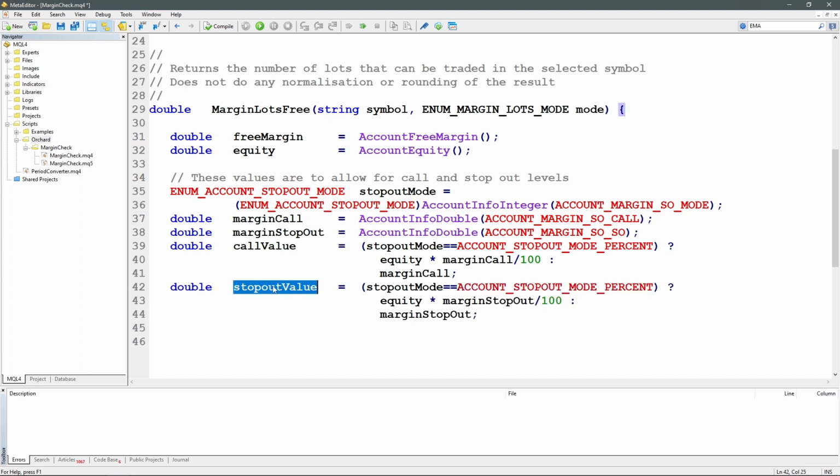And now I do the same for stop out value. If the stop out mode is percentage, then it's equity multiplied by margin stop out from here, divided by 100. And if not, then it's just margin stop out. So now I have the call value, which tells me the value level in your account in whatever your base currency is, where the broker will make a call, and the stop out value where the broker will begin to close your trades.